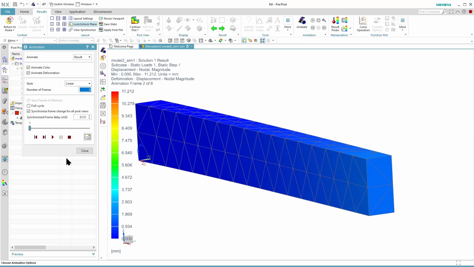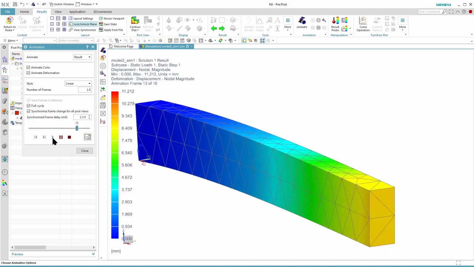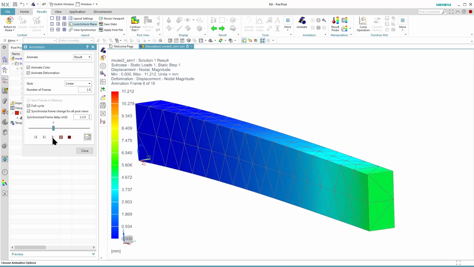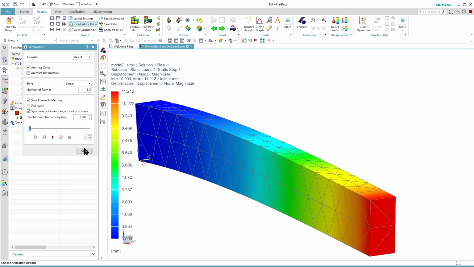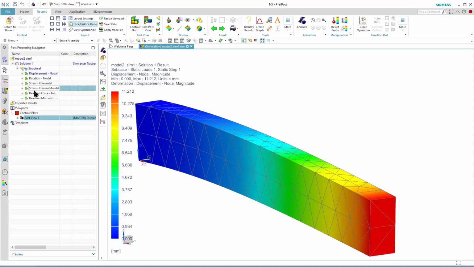You have this animate menu where you can change full cycle and perhaps a little bit faster moving, because you have really good graphic cards today. Perhaps a little bit more slides, and then you have a nice film on your screen. I just stop it, close, and I'm looking at the stress.